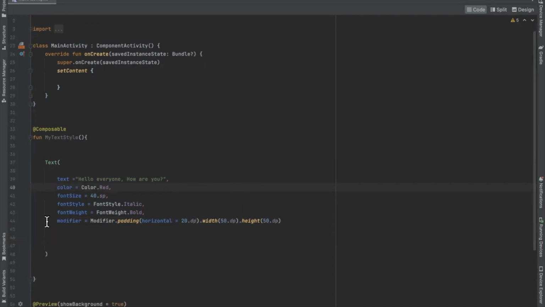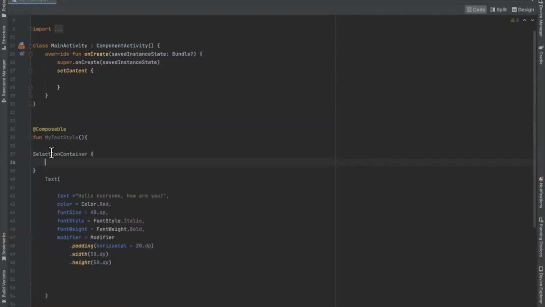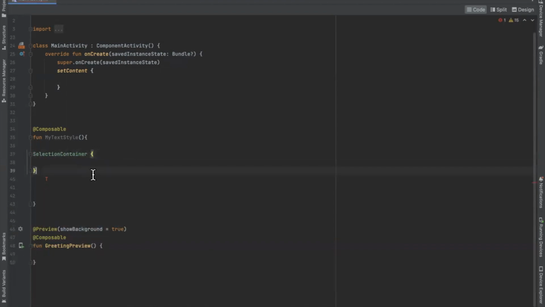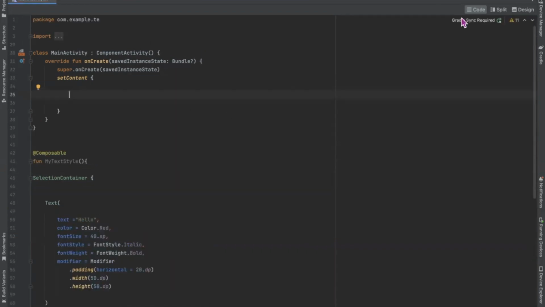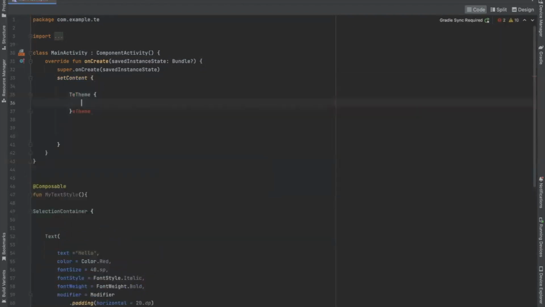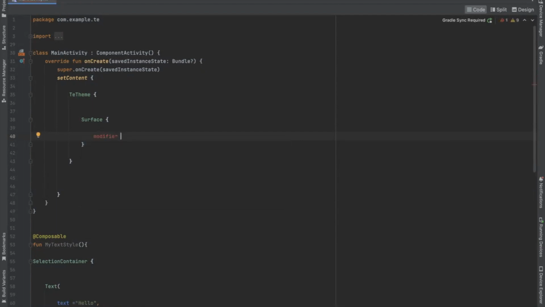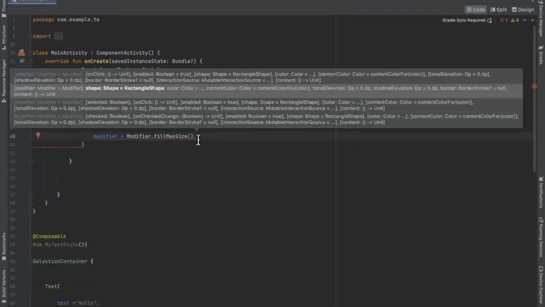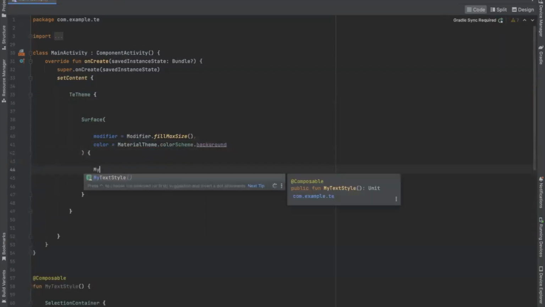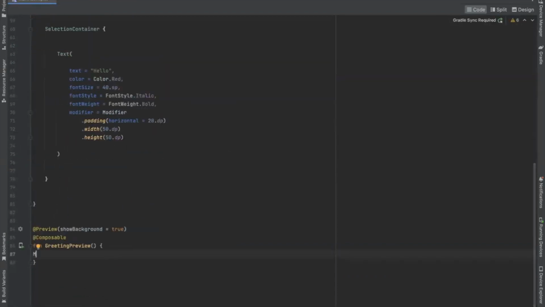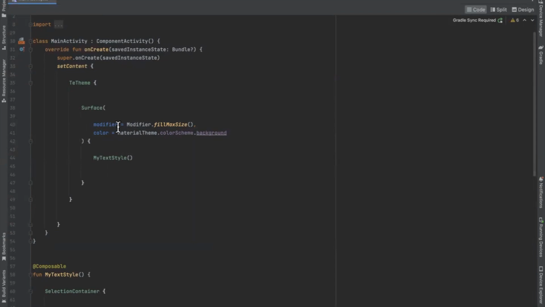If you want to make your text selectable, then here we use selection container and inside this selection container we copy our code and here a surface container using the background color from the theme. And now we call our function. So here the surface container using the background color from the theme.